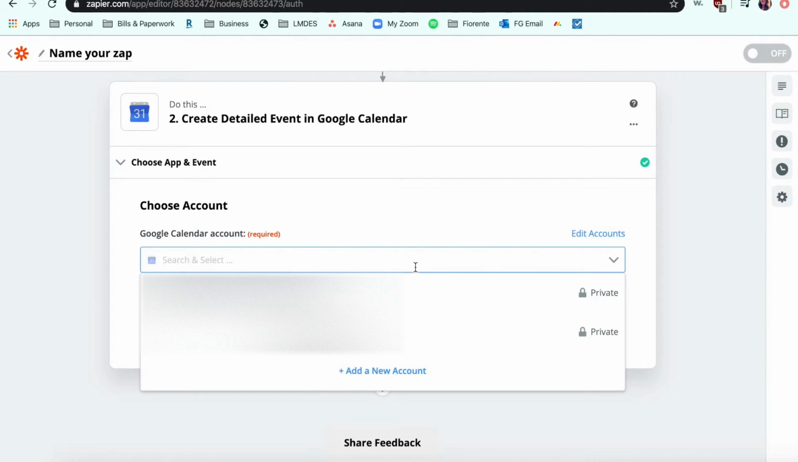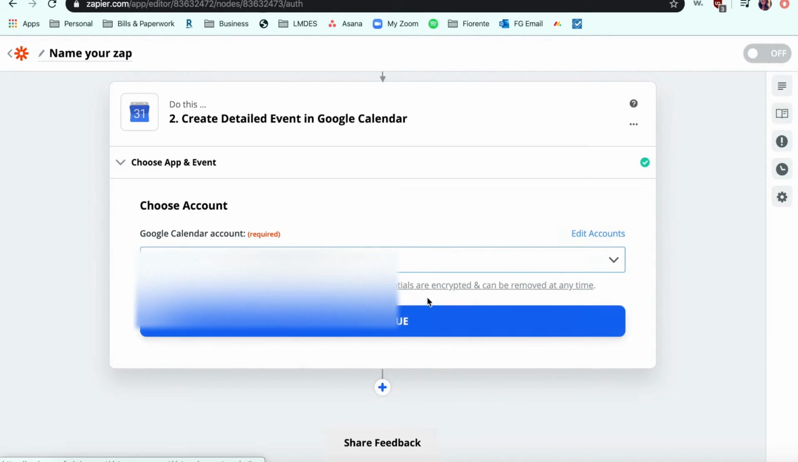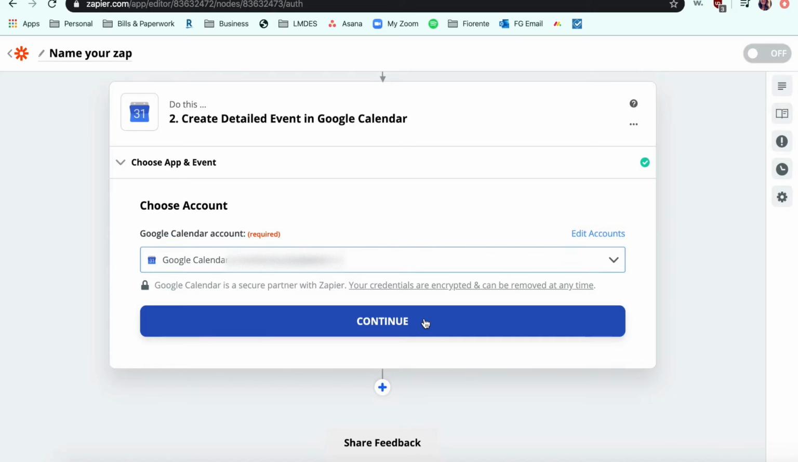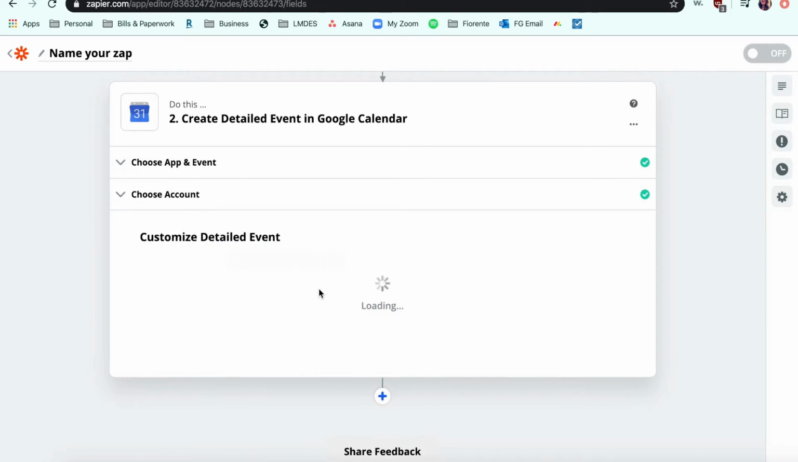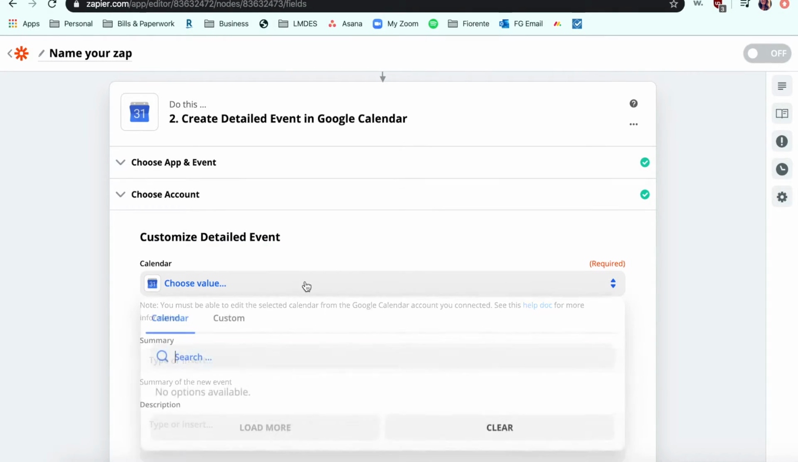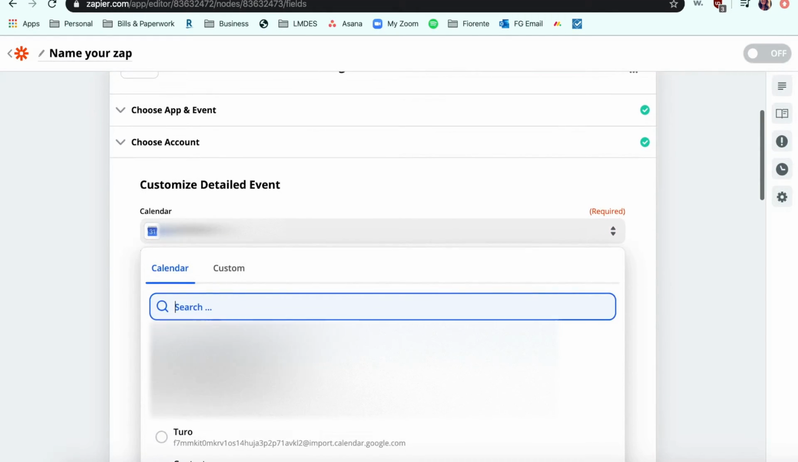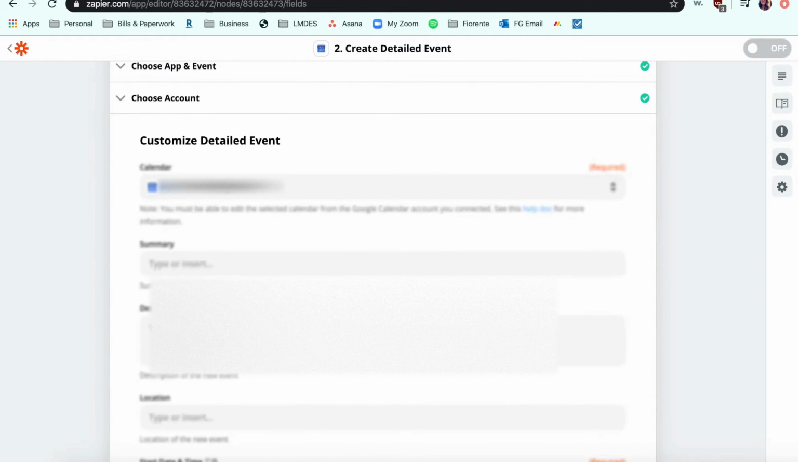Same thing here, it's going to say, okay, what account do you want us to create this new event on? And next it's going to ask what calendar do you want to create that on? And same as I did above, I'm just going to use my main calendar. If you have multiple or you use multiple, feel free to do that here.